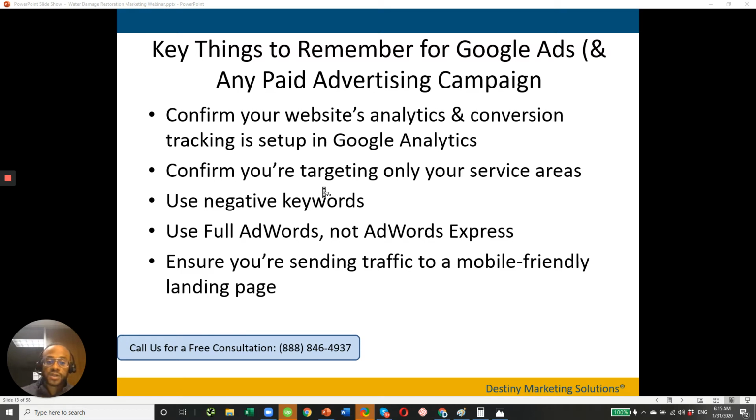Use full AdWords, not AdWords Express. You want the functionality and capabilities of that, all of those capabilities that AdWords offers. So making sure that you use full AdWords. Ensure you're sending traffic to a mobile-friendly landing page.